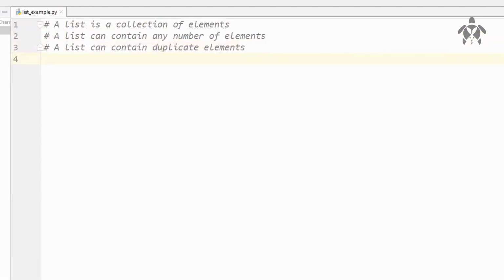So a list is a collection of elements. A list can contain any number of elements, and it can also contain duplicate elements. Let us say there is a list that is containing some numbers. It can contain duplicate numbers like 1, 2, 3, 3, 2, 5, 6, 6, 5, something like that. So basically one element can be repeated multiple times.